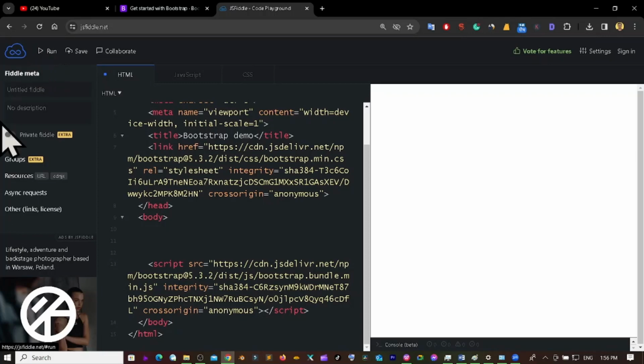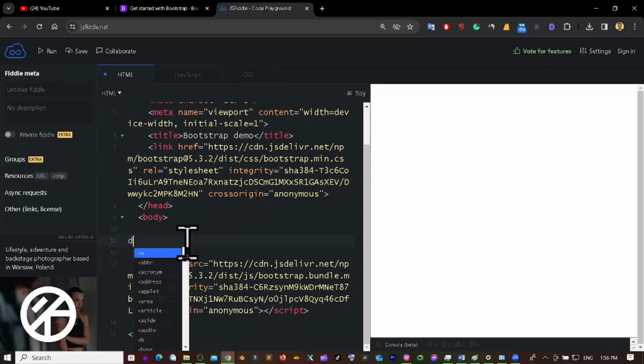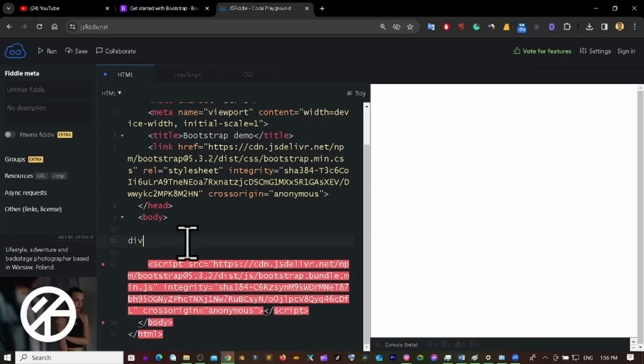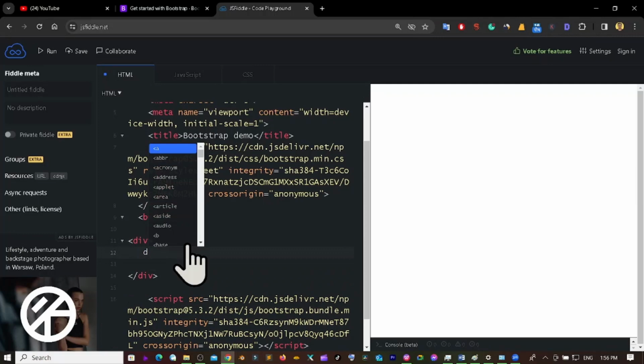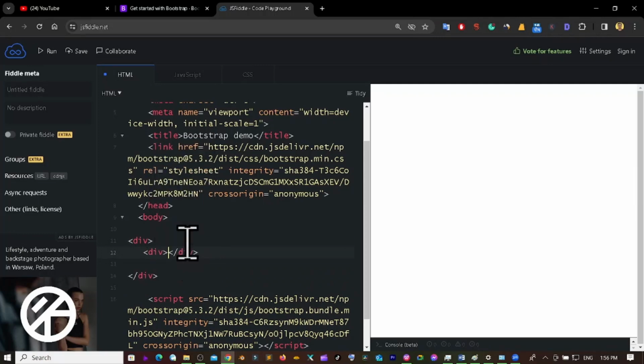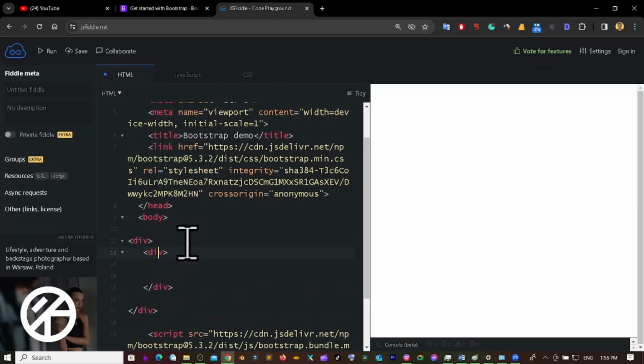So first of all, you have to type div. Okay, then inside the div you have to create another second div. So first of all, in the first div you have to give a class. The class is toast show, and you have to give a class for the second div.